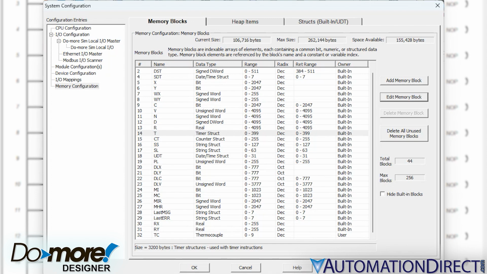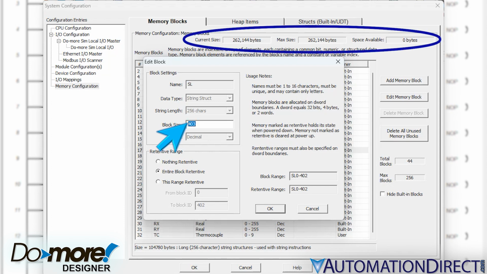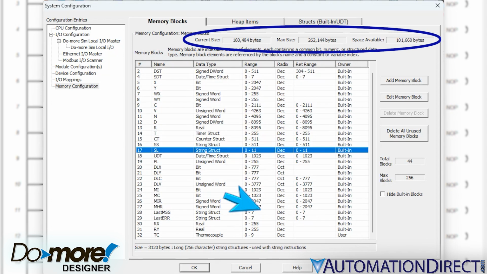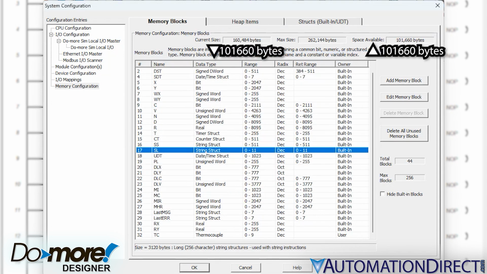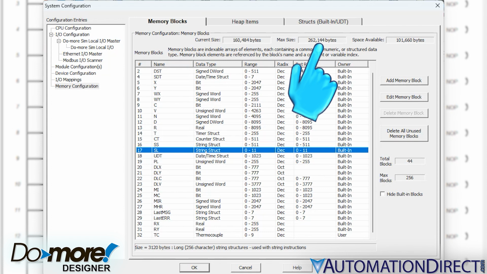Imagine you need those 400 timers, but you're working in a project in which your memory is maxed out. Just as you can increase the size of a memory block where needed, you can decrease the size of a block which is not being fully used. So you could free up memory for your timer block by decreasing the size of other blocks. You can reallocate the memory blocks any way you like, but obviously you can't go over the max size here.